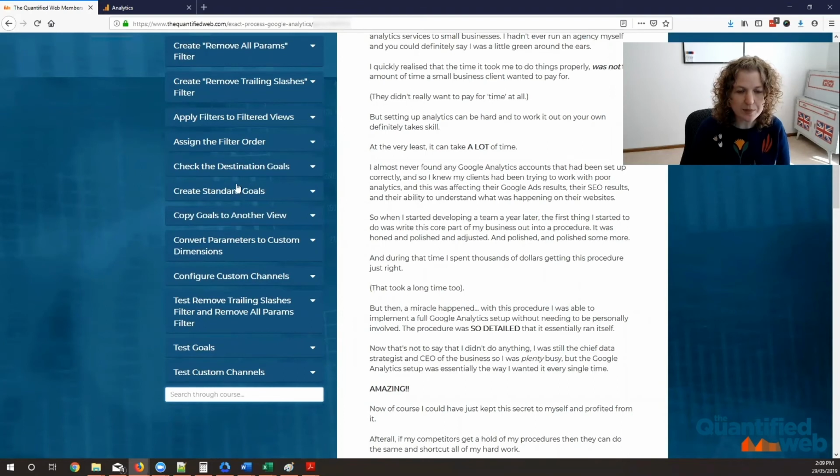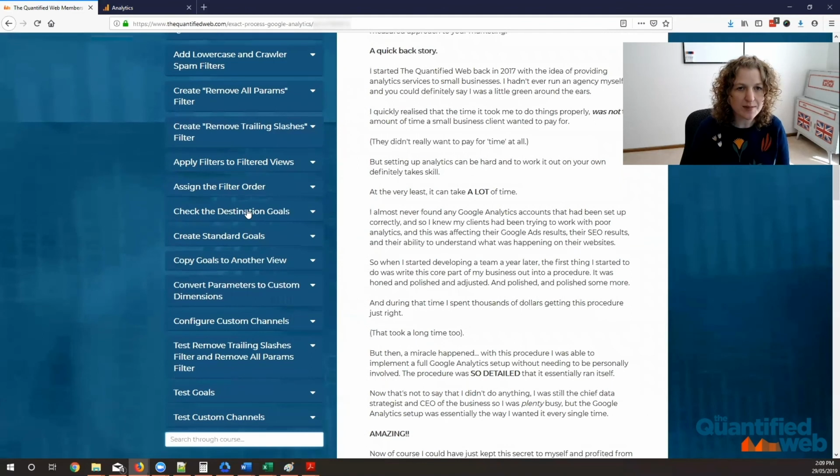Creating standard goals, yeah. So the next lesson we're going to go through is copying those goals that we just created to another view, because sometimes you might want to see them in other views even if you're only using the one view for your reporting. And then the next one is a more advanced topic just for e-commerce, so we'll go through that shortly.